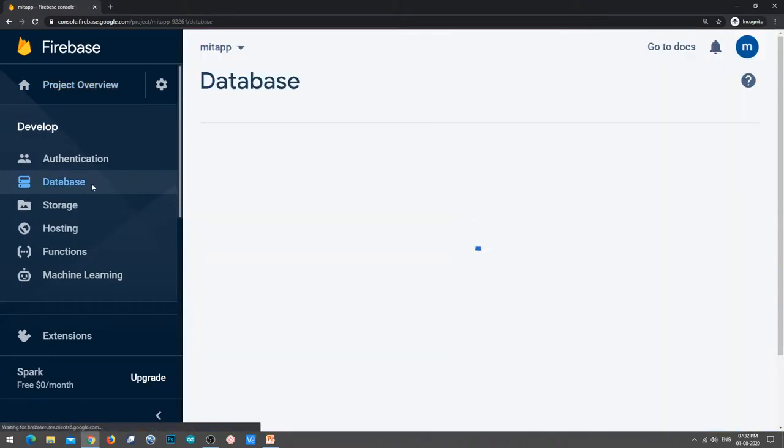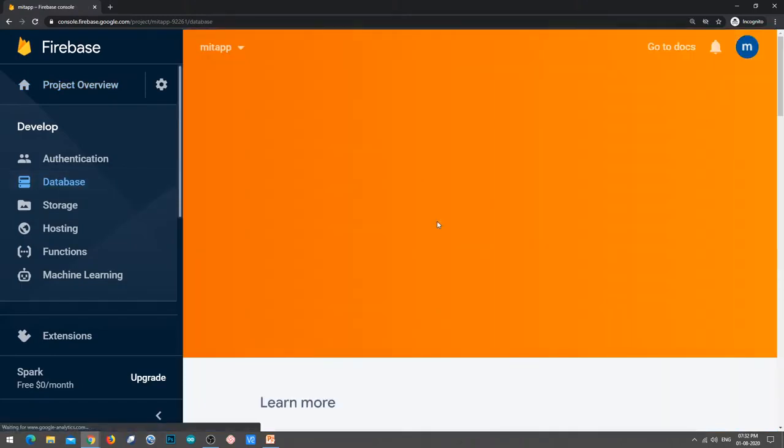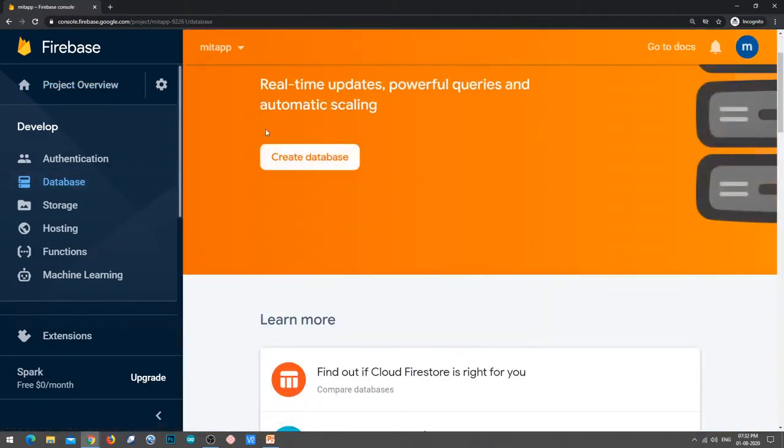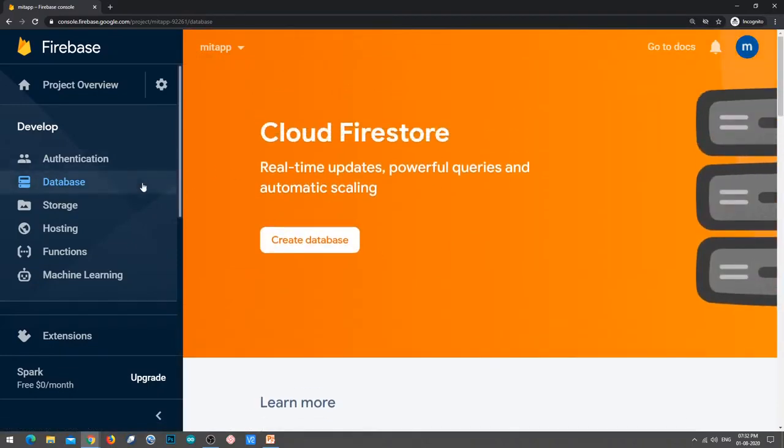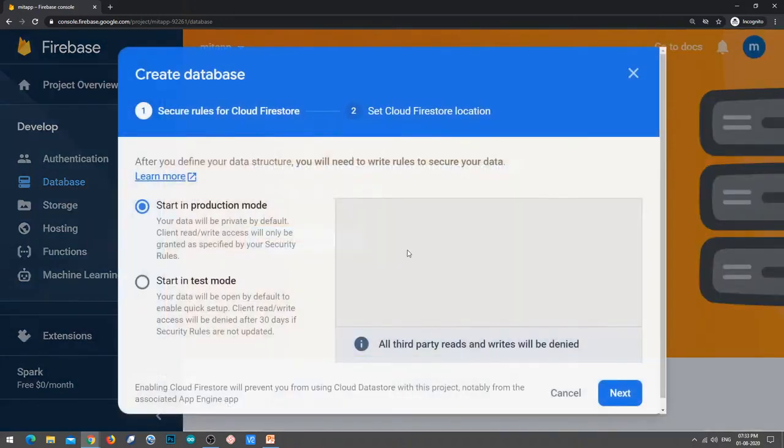So when you click on the database, you can see an option to create a database. You will get options here. We have to create a database, then only we can store the data. So on the left side you will be having options to have all this. Okay, so you have to click on database. So when you click on database, you will get an option to create a database. So let me click on create database.